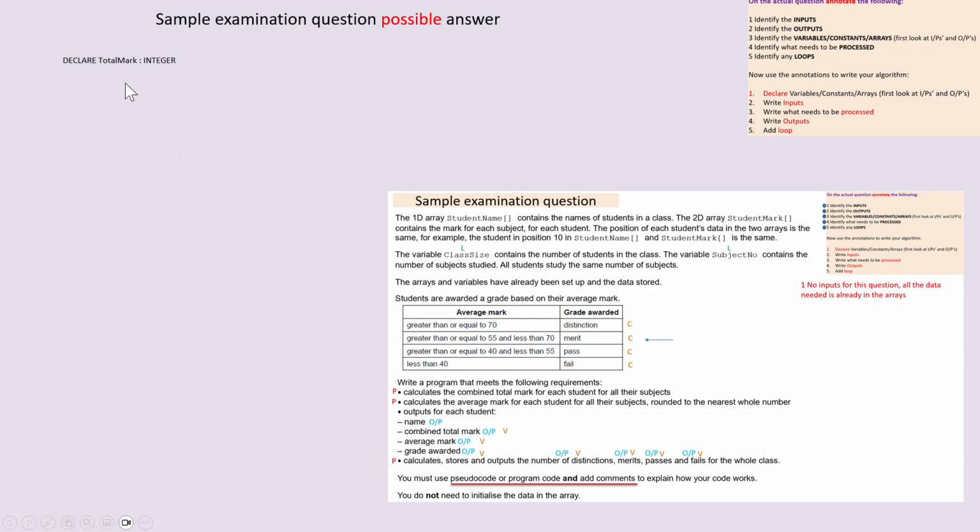So we've got total mark as an integer, average mark. Because the average requires division, the answer may have a fractional component, so it may be 0.7 or 1.4. So we have to set that as a real. Total mark is going to be a whole number. Grade awarded is going to be a distinction, merit, pass or fail, so that's going to be a string. And then we've got our counts: distinction count, merit count, pass count, and fail count. Those are our variables set up.